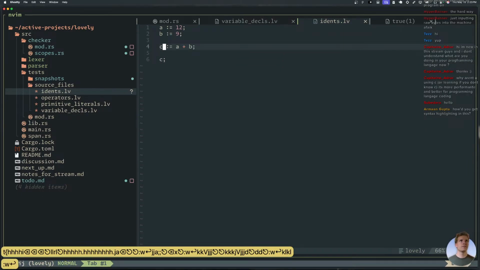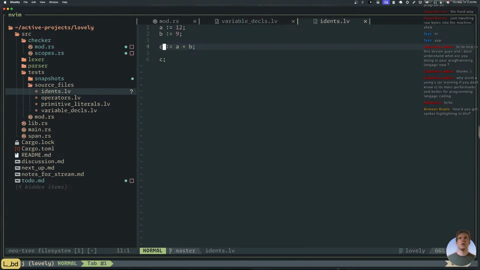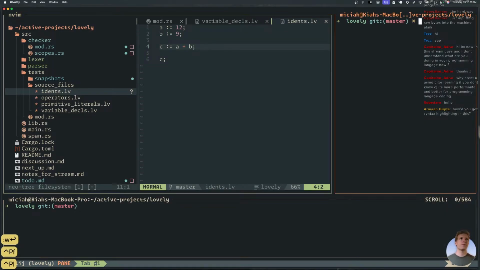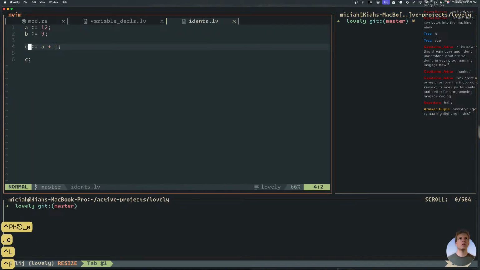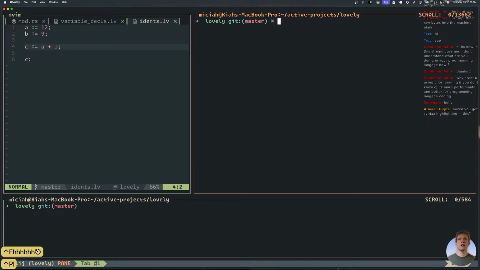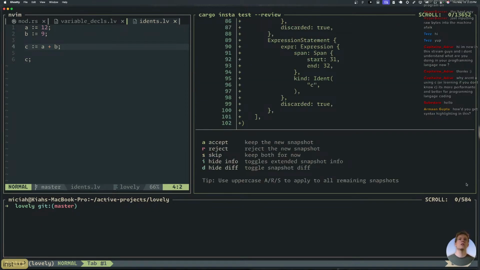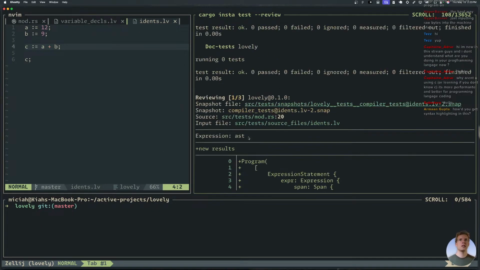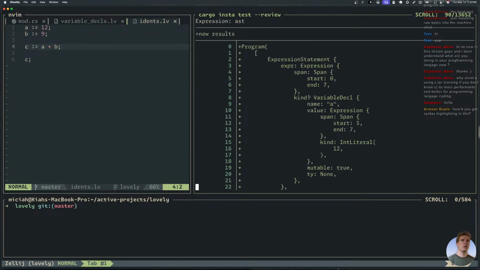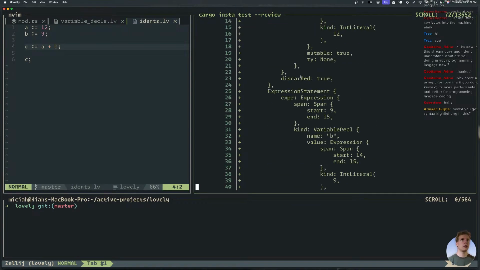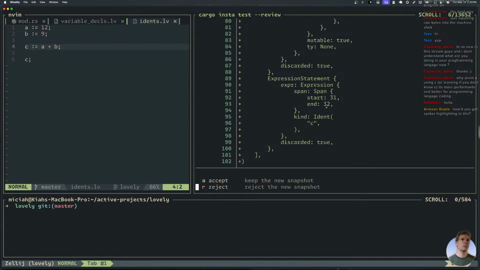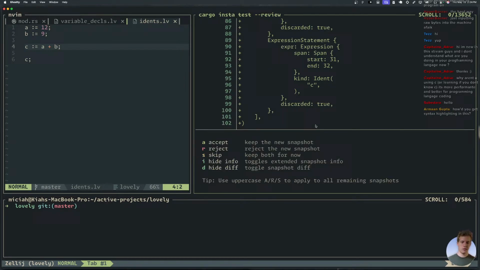Alright, so let's try testing this thing. I'm gonna leave this open, and then I'm gonna go over here. I'm going to do cargo insta test review. Here we go. So first, what are we looking at here? This is the AST. The AST should be good because we're already testing this stuff. The last one is an expression statement. It's just an identifier. Just says C. Perfect. That looks good.